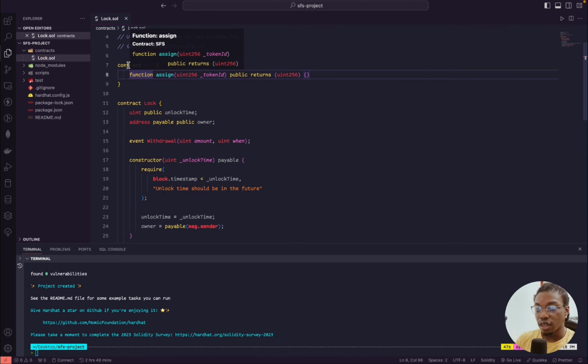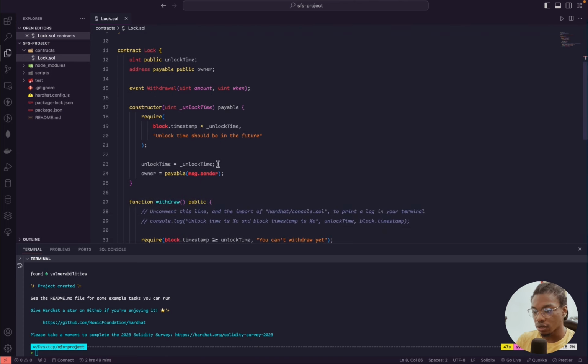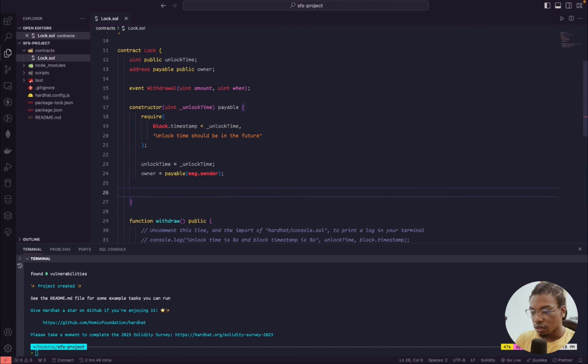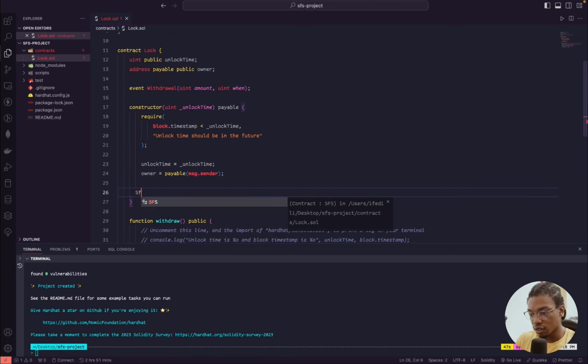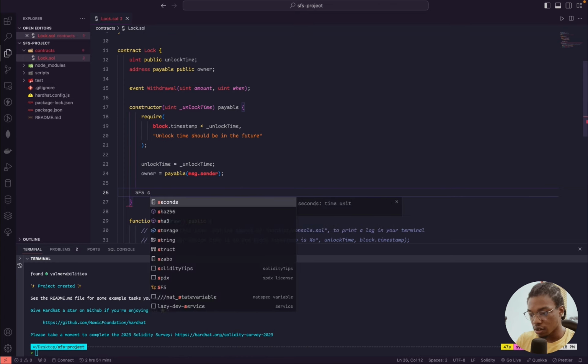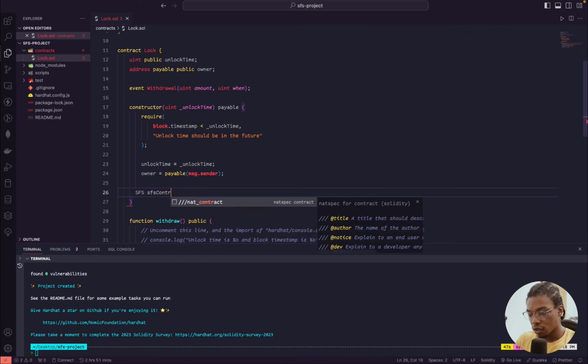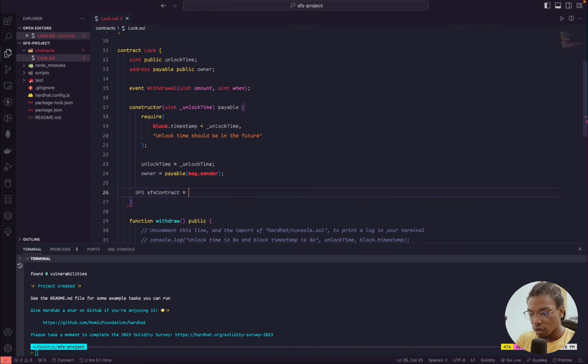Our next step is to create an instance of this SFS smart contract here and invoke the assign function in it. So I'm going to go inside the constructor, and then we're going to create an instance of the SFS smart contract here. So I'm going to call it SFS contract equal to SFS, and we should pass in the token address here, the smart contract address, sorry.